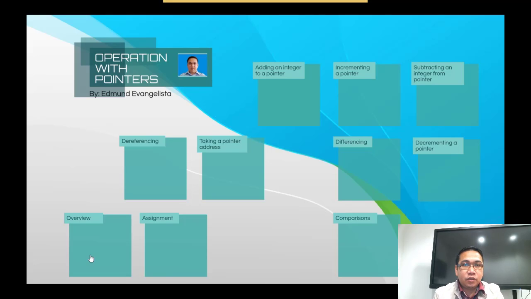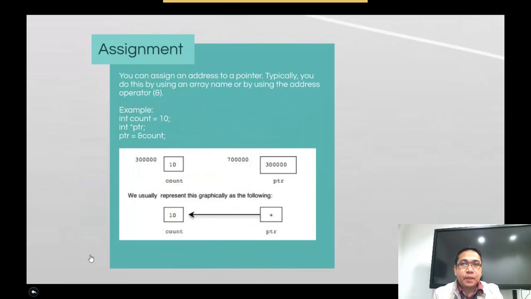Now let's start with the first operation that you can do with a pointer. The first one is what we call the assignment operation. In assignment, you can assign an address to a pointer. Typically, you do this by using an array name or by using the address operator ampersand.